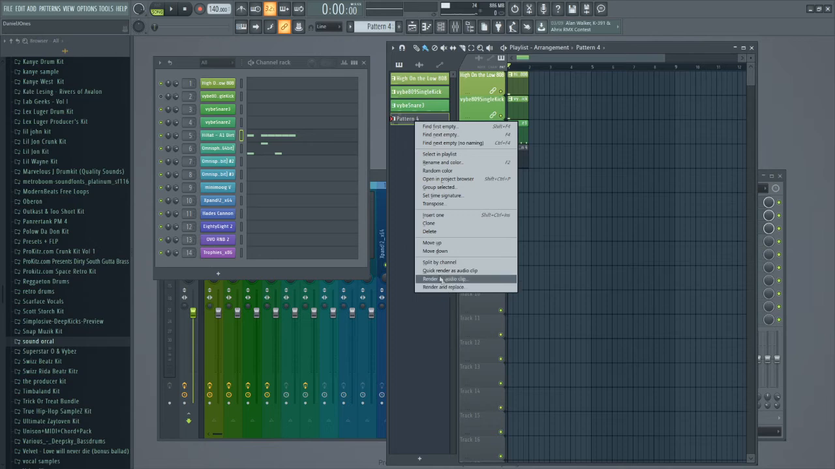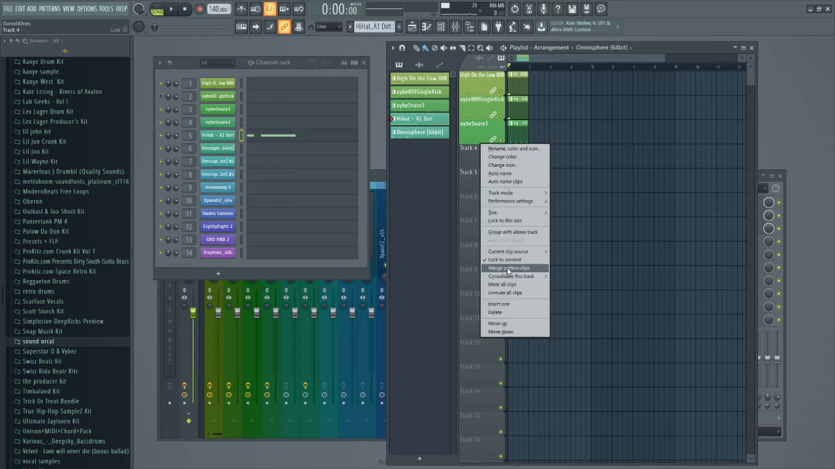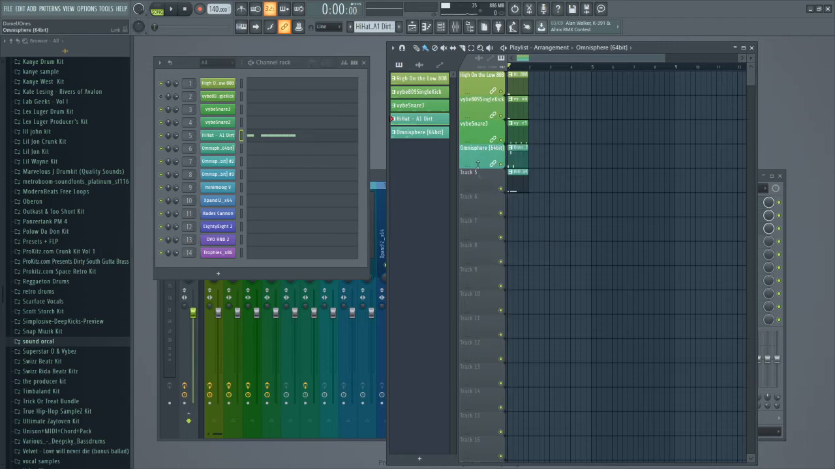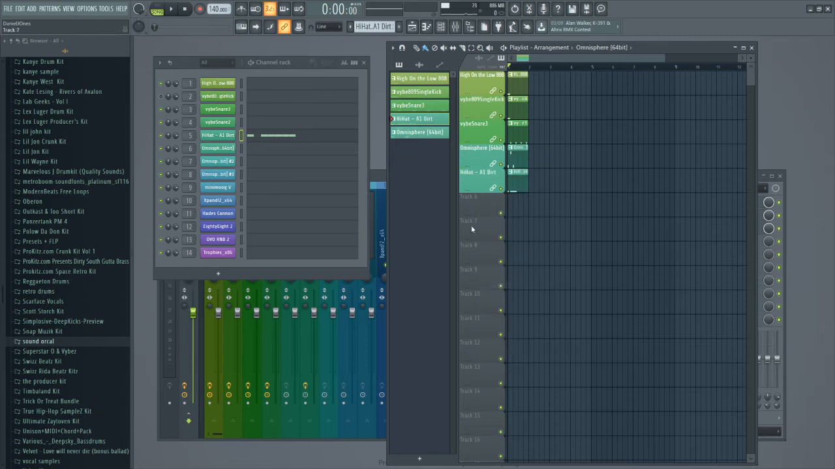Right click. Split by channel. There you go. So as you can see, lock content. Right click, lock content, and it changes the color. Right click, lock content, changes the color. So I guess it only does it if it's split.